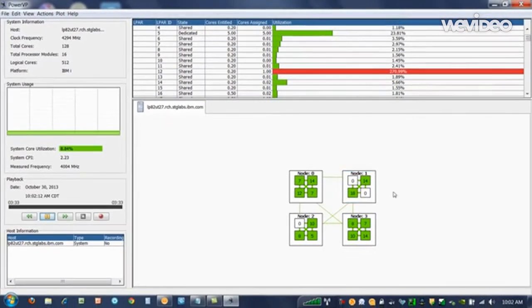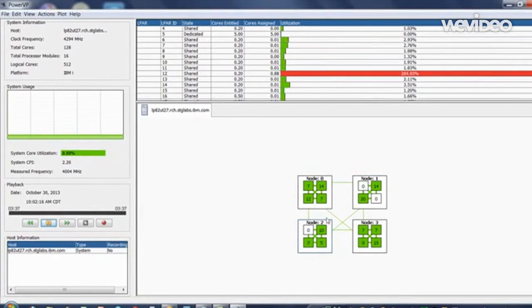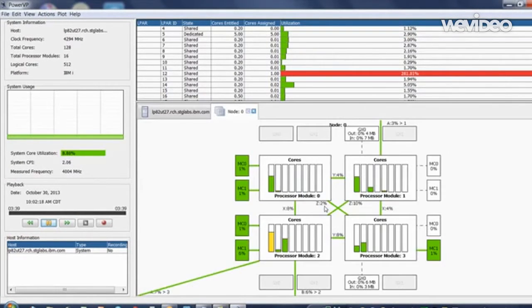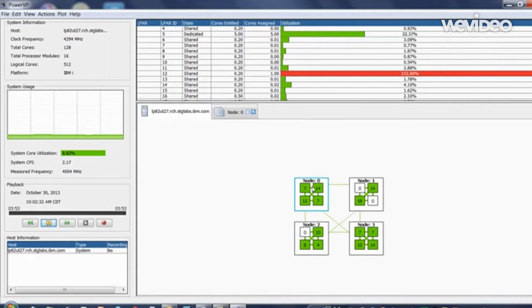I can click on any of these nodes to get a more detailed hardware breakdown. So I'll just click on node 0 for now. And that'll open up a separate tab in my display here, and I get a more detailed breakdown of what's going on within my node. Each of these processor module boxes here correlate with the boxes that we're seeing here in this view.